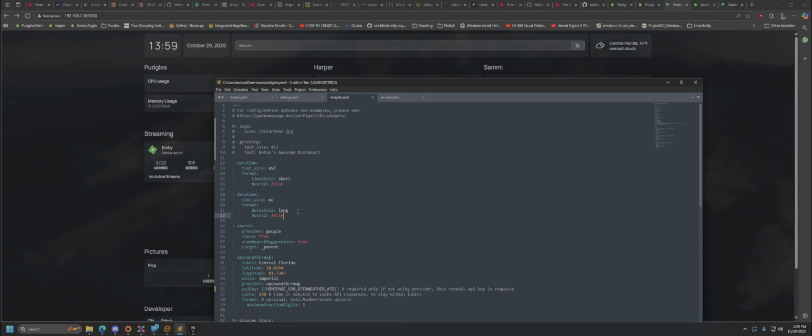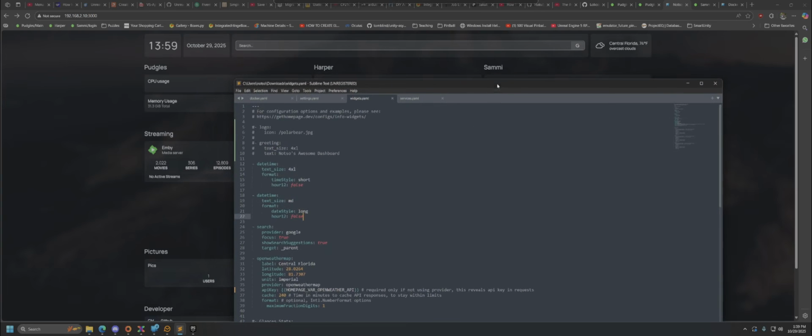These are widgets. These are actual things built in, like apps built into this app already. The search bar, here it says DuckDuckGo. I changed it to Google, and it changes it to a G right there. The Open Weather Map is what is over here. You give it a label, Central Florida. You have to give it a latitude and longitude. I used Imperial.